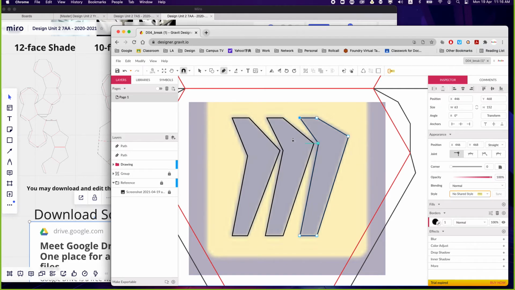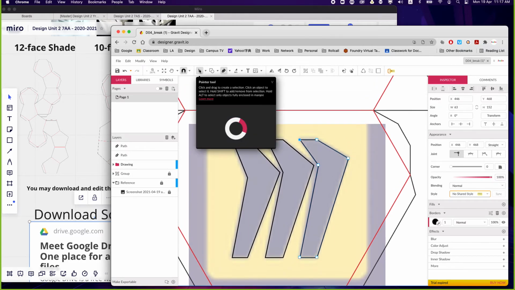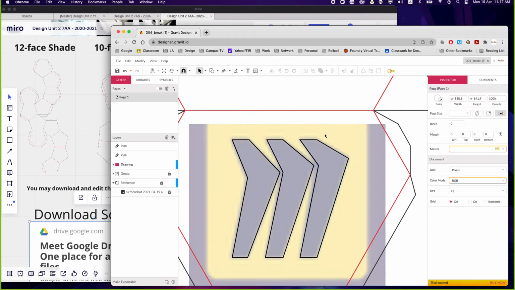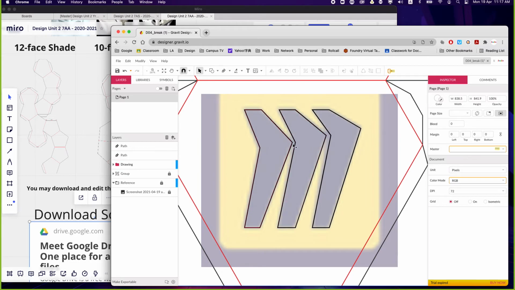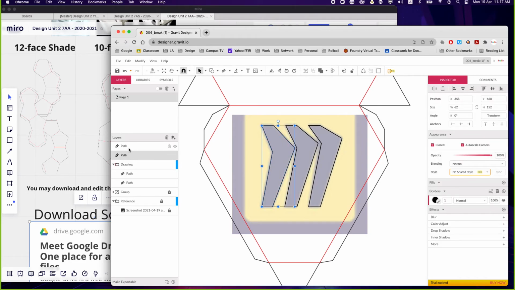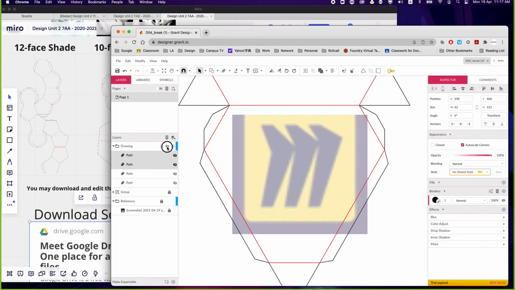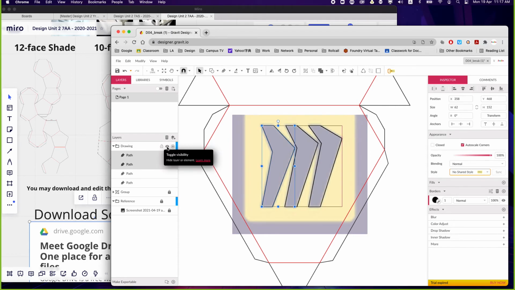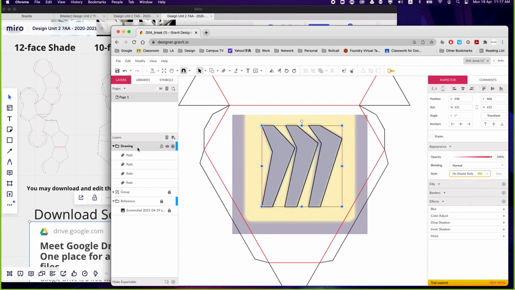Okay, after you draw everything, go back to the normal pointer tool, or click the V key so that you can now select things for editing. If you don't select anything, that's fine. So place all your paths inside the drawing. Now you can see if you click on the visibility icon, it will toggle this drawing on and off. Okay, that's fine.